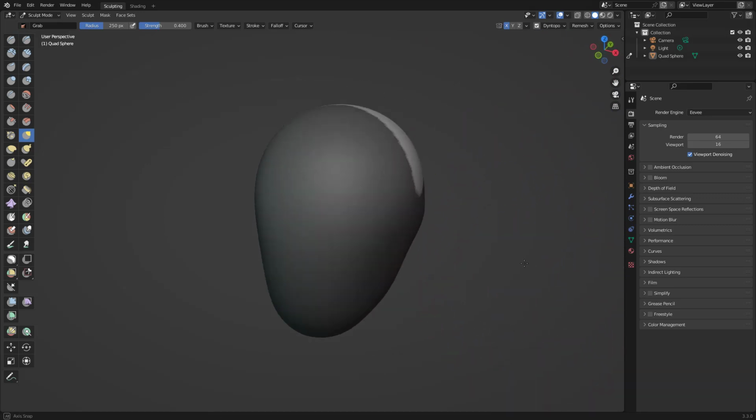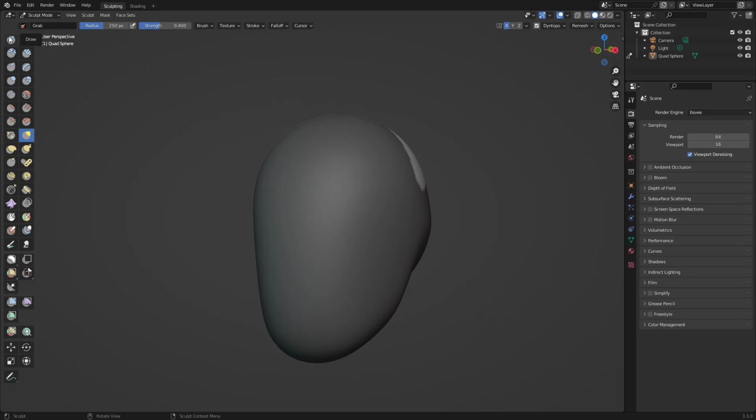So in conclusion, I have the draw sharp, the clay build, the clay strips. I use it a lot. Inflate once in a while. The scrape, I use it, and all the move brushes, mostly the grab, the elastic deform, and the snake hook, and the mask for sure. Those are my main brushes that I use all the time.